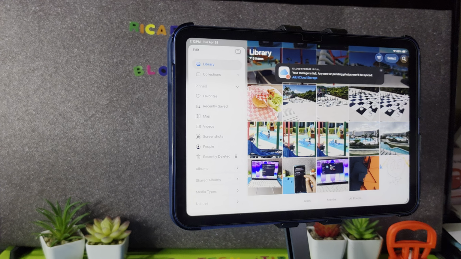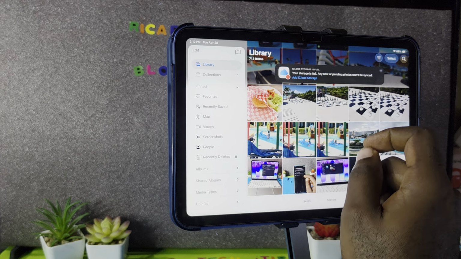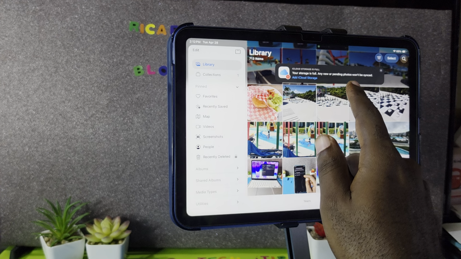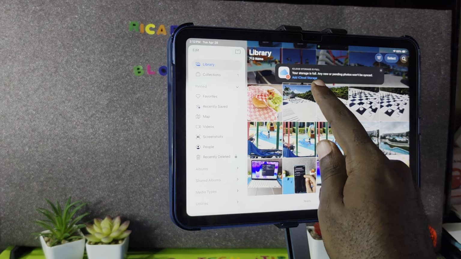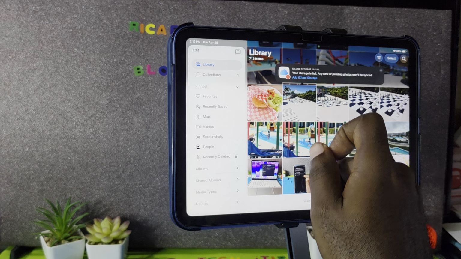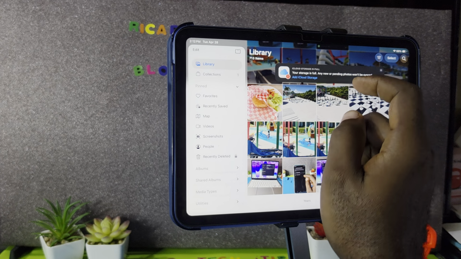In today's tutorial, guys, I'd like to look at some solutions to this message that you will eventually get that says iCloud storage is full, your storage is full, any new or pending photos won't be synced. Add to iCloud storage or add iCloud storage. Now of course the option to add iCloud storage is a common error.